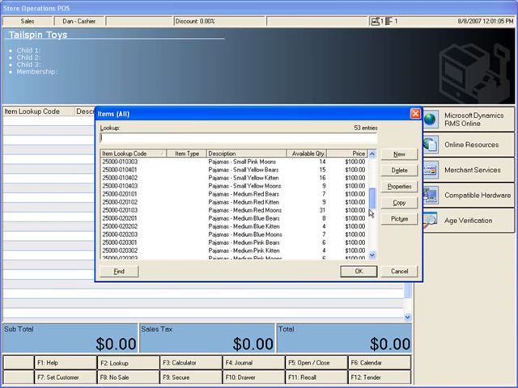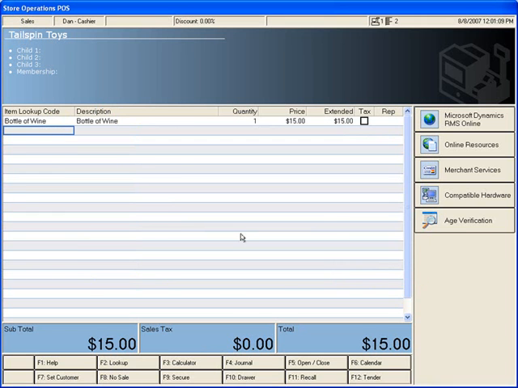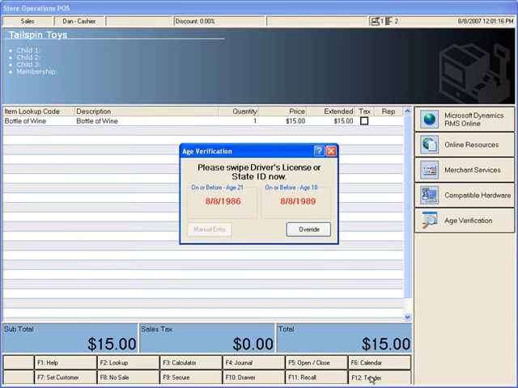First, we will add a bottle of wine to a transaction and then attempt to click the tender button to accept payment. As you can see, before the tender window pops up, the RITE Age Verification window appears, asking the cashier to swipe an ID. To be helpful, it automatically displays the date a customer needs to be born on to be 18 or 21, the two most commonly used ages required to purchase regulated products.